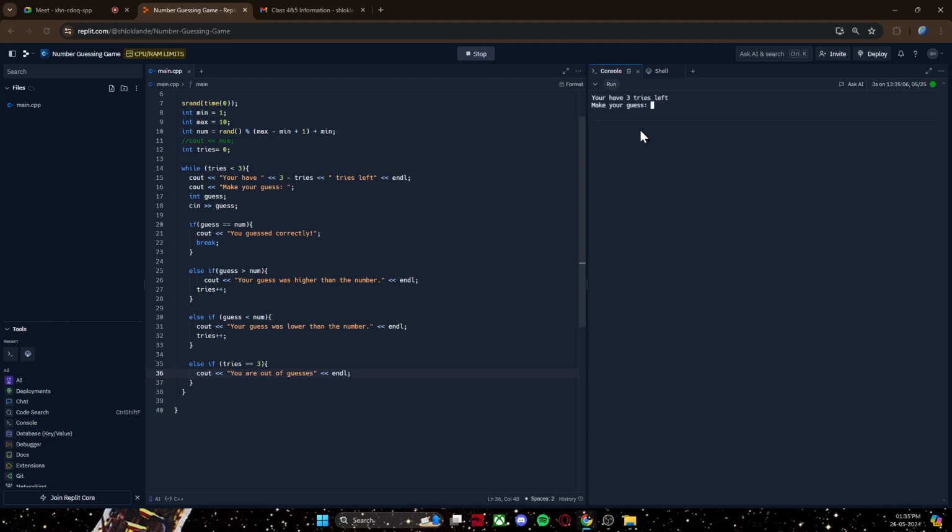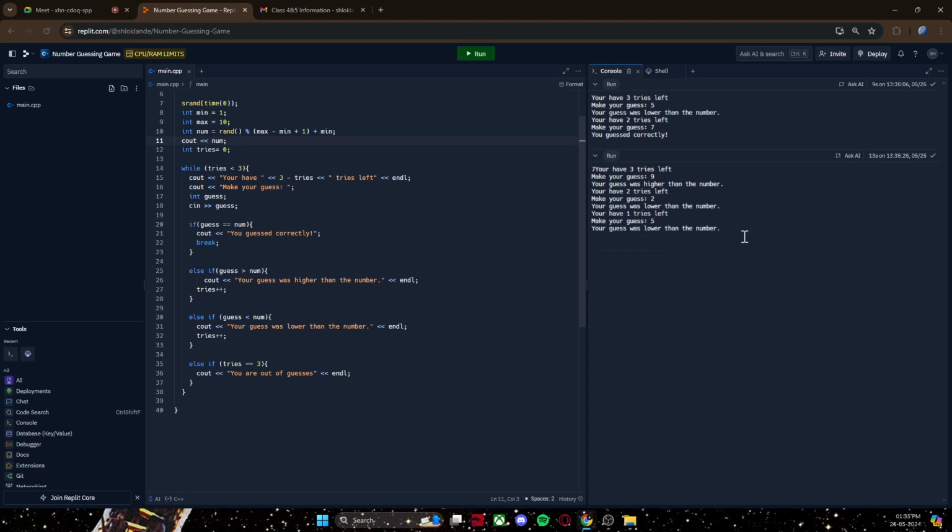Alright, so I'm going to go with 5. My guess was lower, so I'll go with a higher number this time, 7. And I guessed correctly, so it left the loop. Let's try getting all of them wrong and see what happens. The number is 7, so if I input 9, it should say higher. Yep. If I input 2, it should say lower. And if I still get it wrong, it says your guess was a lower number.